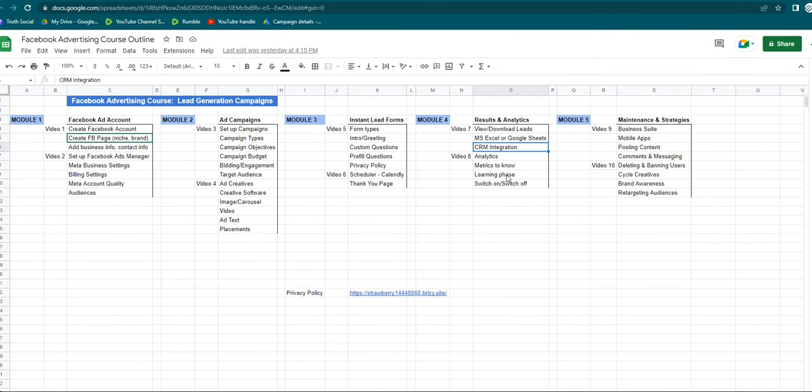Video 8 is the analytics. We're going to go over which metrics you need to know to understand how your campaign is running and whether or not it is running efficiently. Metrics such as reach, impressions, and your click rate. You're going to need to know these things just enough to understand how your campaign is running from a cost basis standpoint. Learning phase: I teach people to switch on and switch off. We're going to go over that in the video, but whenever you switch your campaign off, it's going to reset your learning phase.